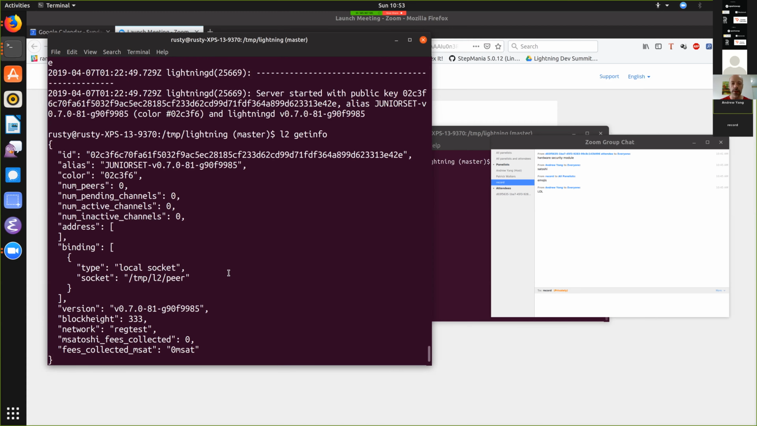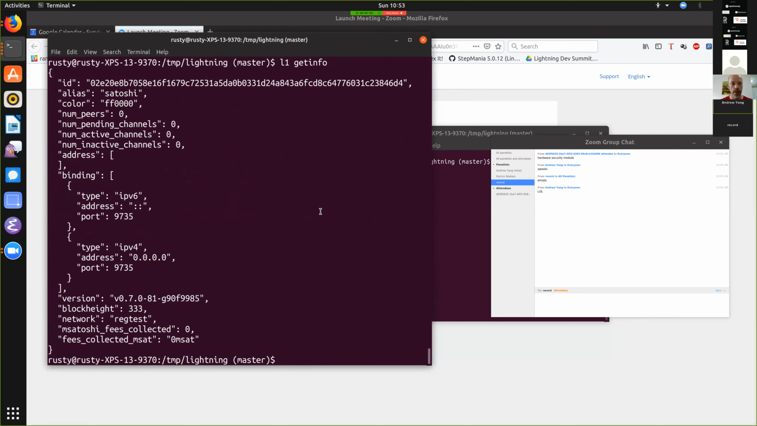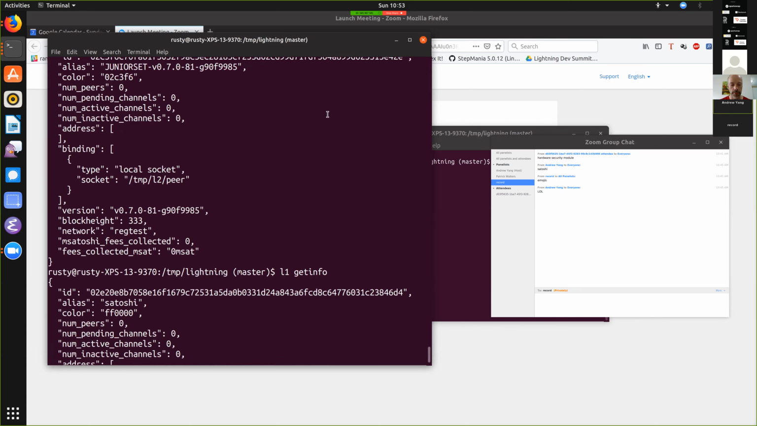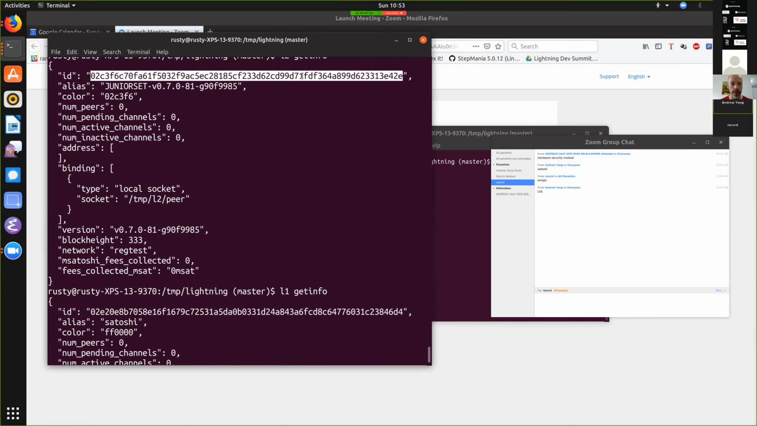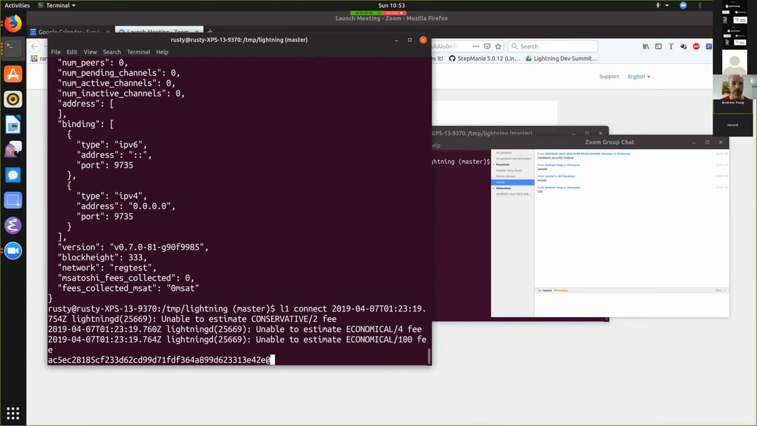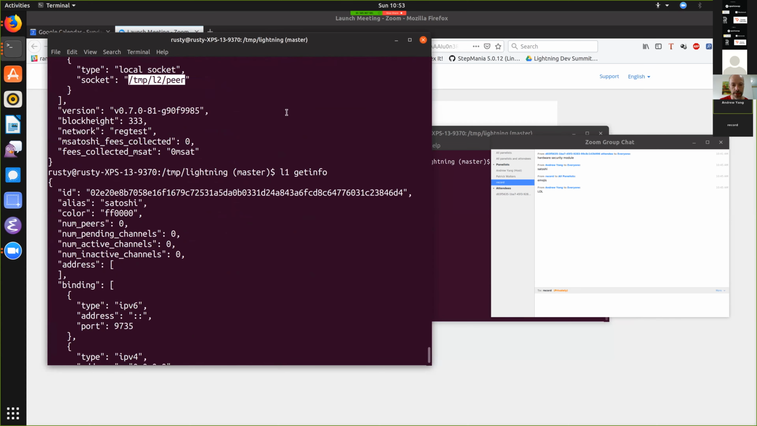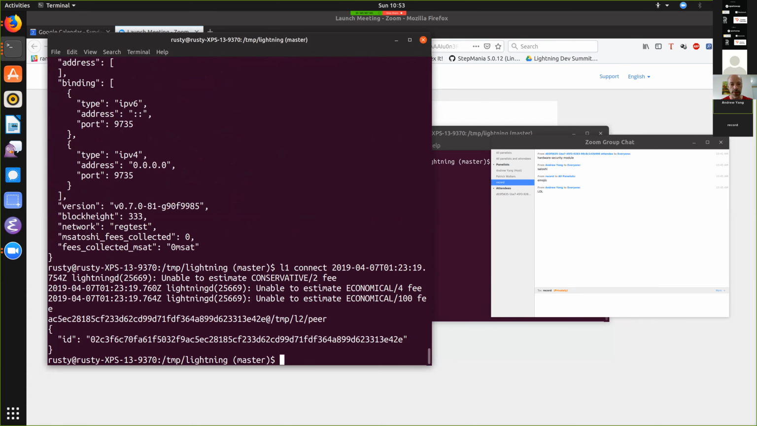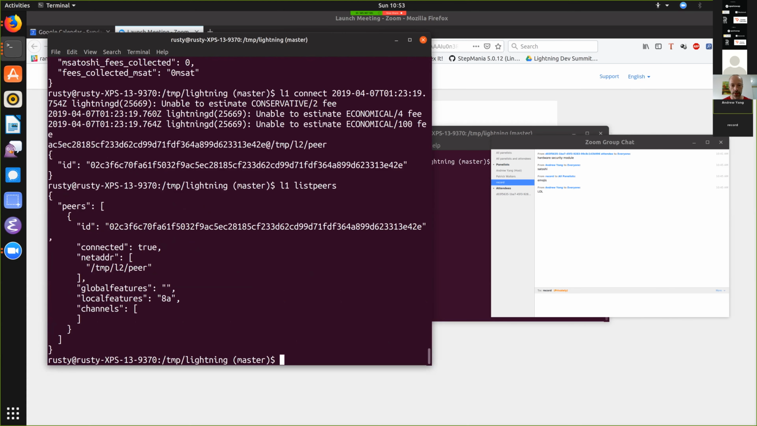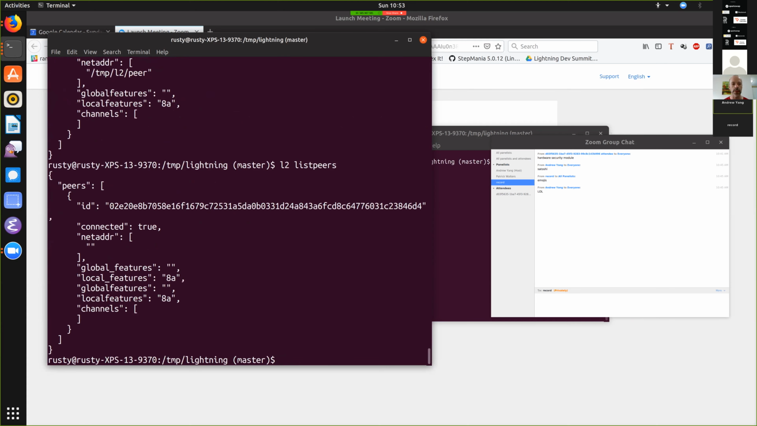Now let's connect them together. We could tell L1 to connect to. Now, in order to connect to a node, you need to know its key, so you can do a cryptographic handshake. So we say connect to that at the file name, because in this case, it's a local socket rather than an IP address. There. Okay. So that is connected. Now, let's do L1 listpeers. Okay. We can see L1 is connected to L2 and L2 is connected to L1. So you ask each one, they're connected to the other one.